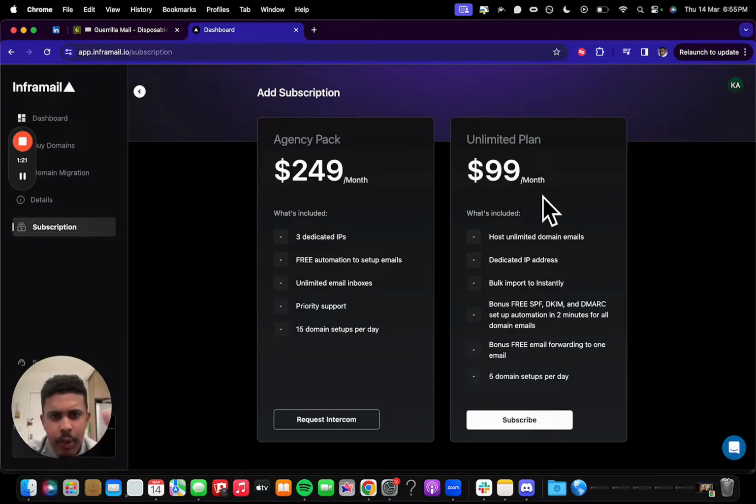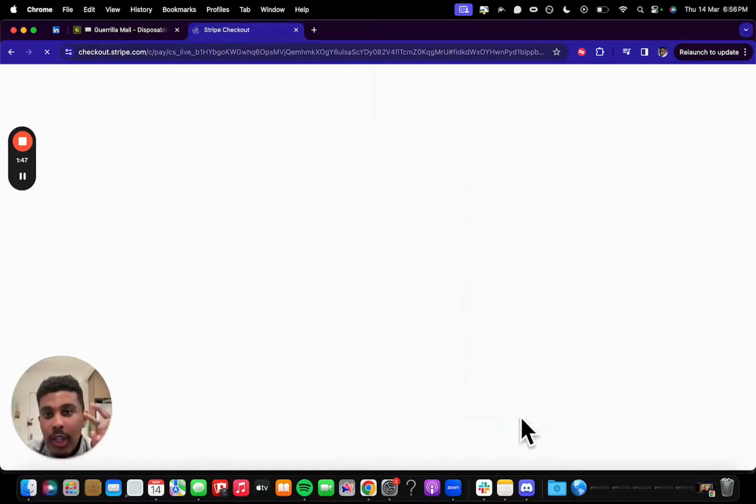The only difference between the unlimited plan and the agency pack is pretty simple. The unlimited plan has one dedicated IP, the agency pack has three. With the unlimited plan, you can set up 5 domain setups per day, and with the agency pack, you can have 15, which is only there because we want to prevent our servers from getting blacklisted or having any trouble. So we slowly add on domains. We don't want anyone to come on and just spam a bunch of people. I recommend anyone that starts to go with the unlimited plan. So let's subscribe to that. Once you're done, you're going to create your profile, which is step 2.